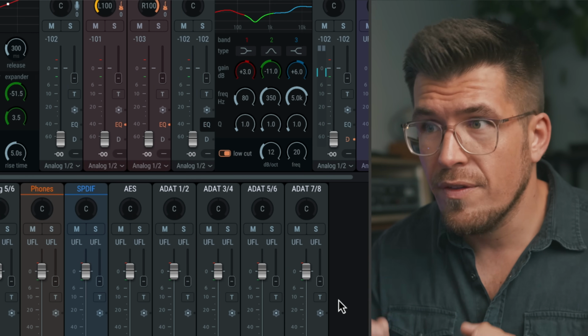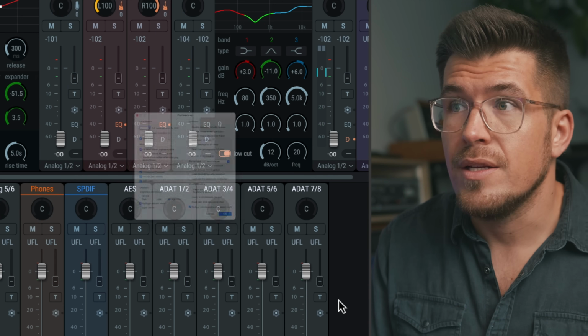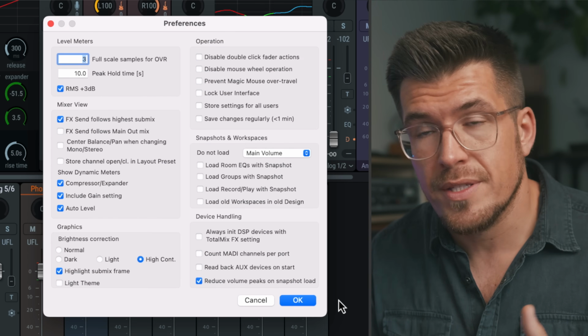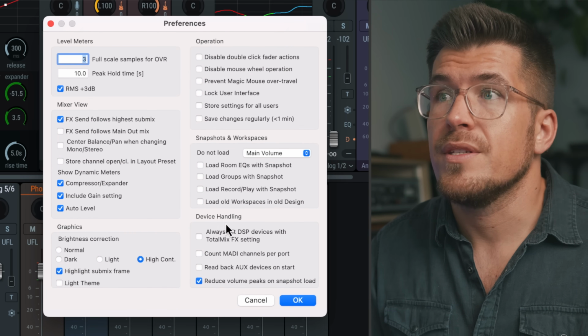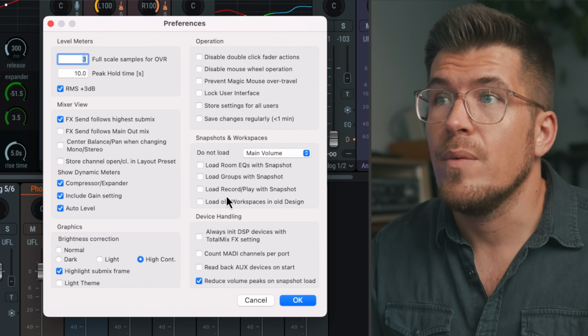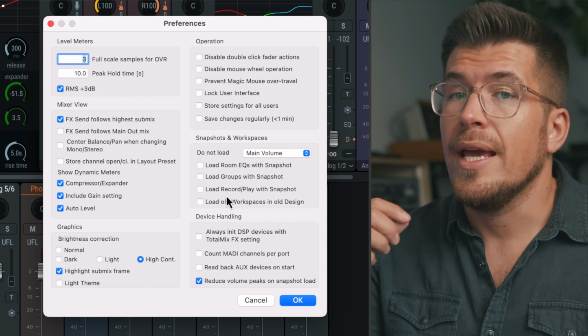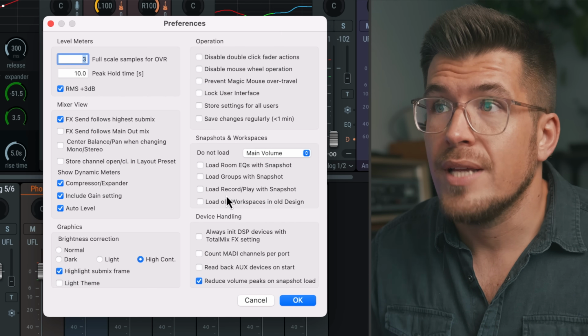So far, we have spoken a lot about graphics, but TotalMix 2.0 is far more than just a visual update. Actually, there are a lot of powerful changes under the hood. One of the things I want to show you is the new options for the snapshots. So if you go to your preferences window, what you can see now is that we can set actually what a snapshot should contain as well.